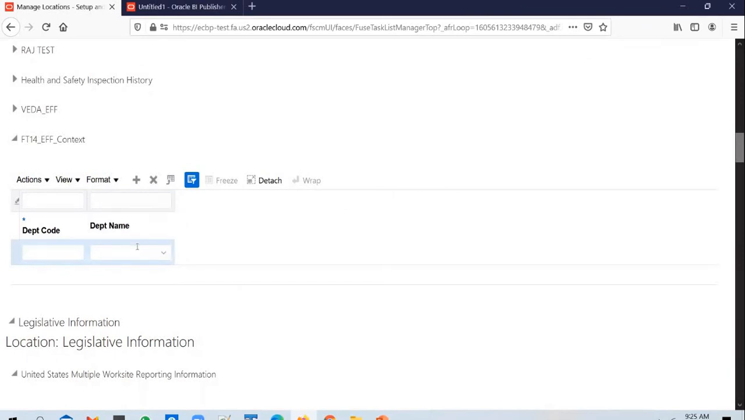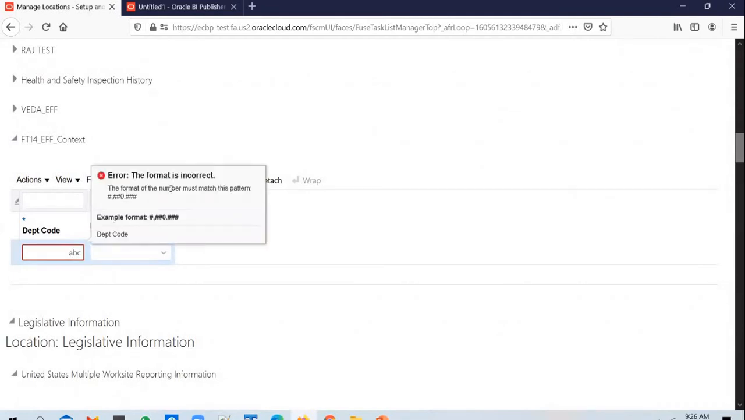Okay, so you see that there are two fields that are enabled, department code and department name. And the moment you put your mouse in department code, you could see the format getting defined there. If I say ABC and tab out, you see an error message in there. And what does it say? It says that the format is incorrect. What is allowed here is only a number. So that's the error that you're getting here.